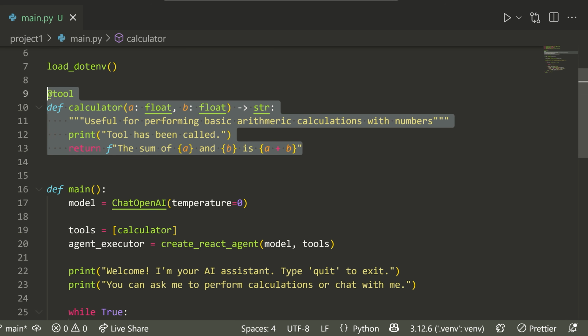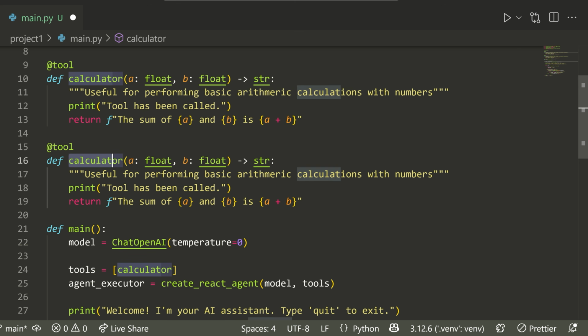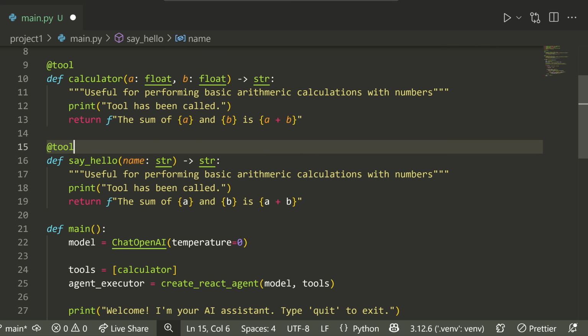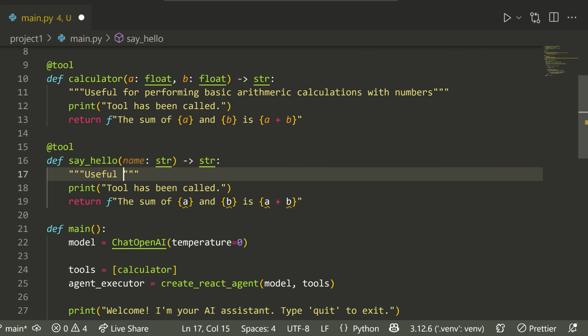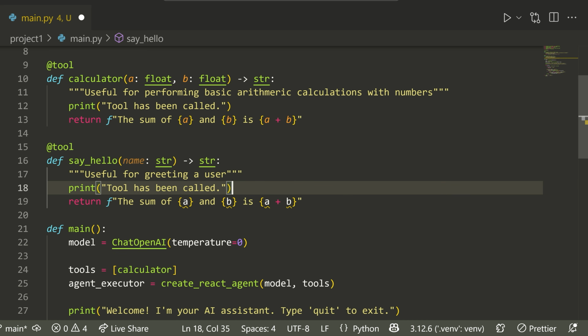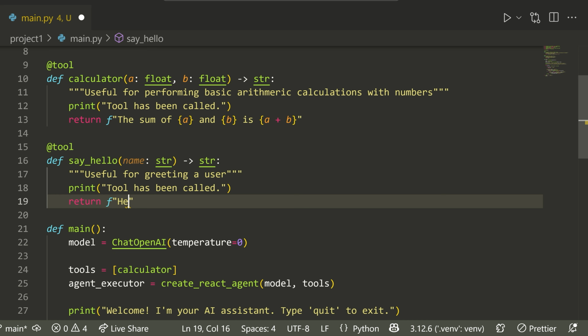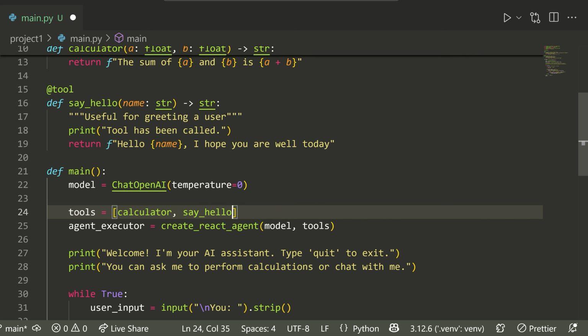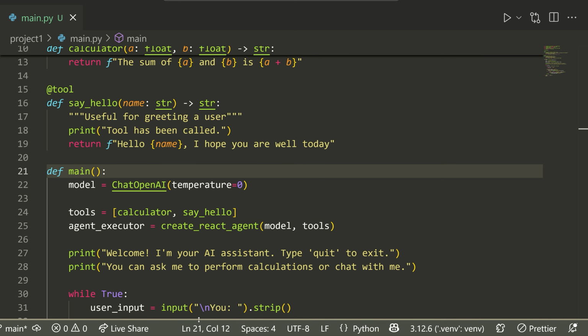Now, if you wanted to make another tool, you could just copy something like this. So you could say tool, and you could say, say hello or something. And we're going to take in maybe some name, and we're going to say useful for greeting a user. Okay. And then what we're going to do is say, tool has been called. And then rather than this, we'll just say, hello, name, I hope you are well today. Okay. Then we could put the tool right here. So we could say hello. And now our agent has access to two tools that it can use.